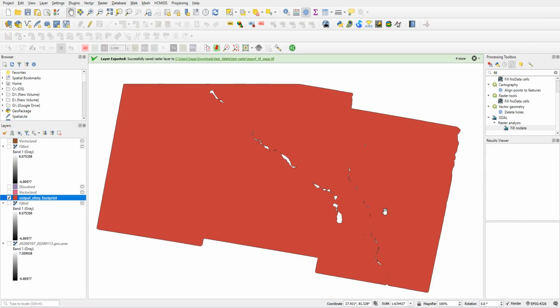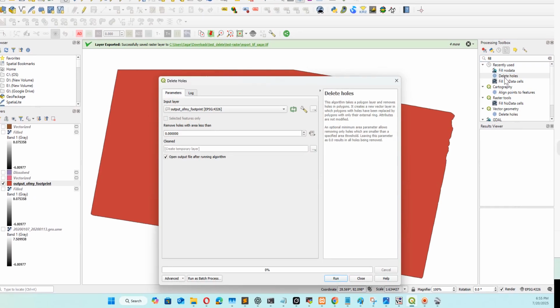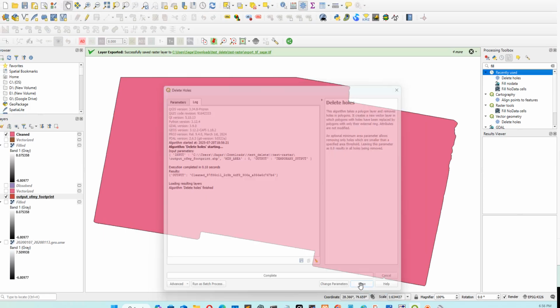Okay, so go to the same processing toolbox, and this time search for this tool called delete holes. Click on that and select the one we just imported, and then run. And 0 means whatever the area, the minimum area has to be 0, and it will all be removed. So if you want to remove all the holes, you just need to put 0. Any holes that have area more than 0 will be removed. That means all holes will be removed, and it just takes a couple of seconds.